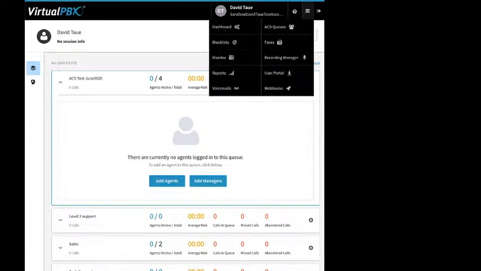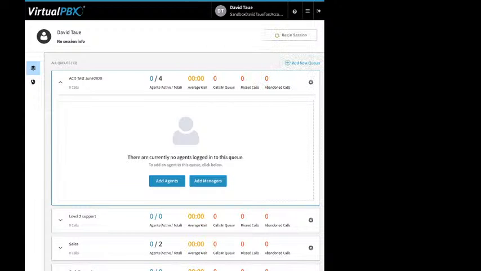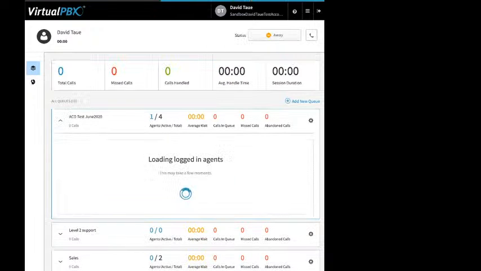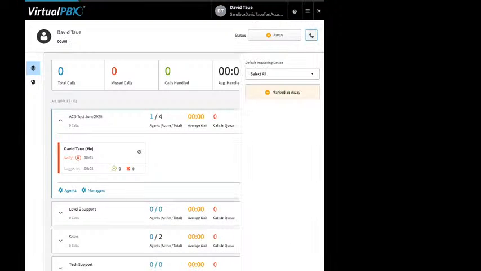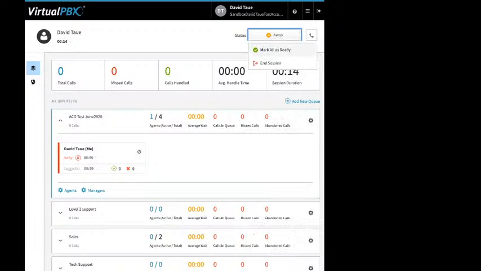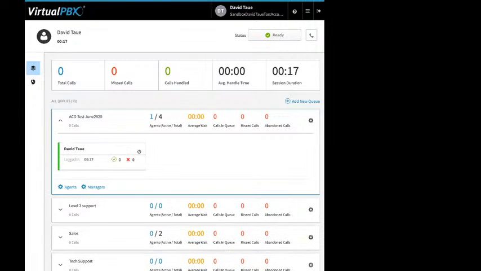For your agents, right, so they would mouse over here, get the ACD queue. They would click on Begin Session. And by default, it puts them in away mode. Now the little phone icon, they can select which phone they're using. And it should be a VoIP phone or just select all for all the devices. And then when they're ready, they mark themselves as ready to take a call. And now they're green and ready to take a call.